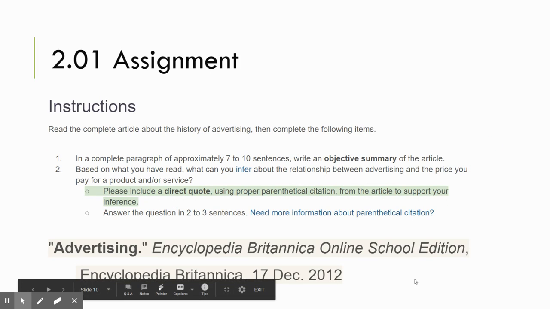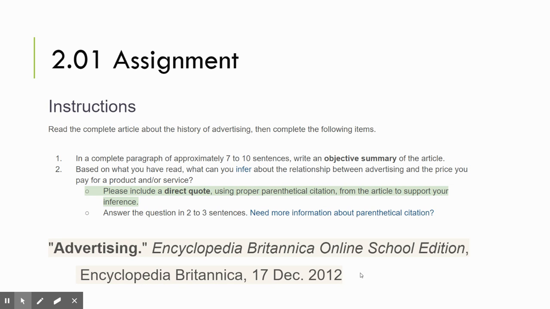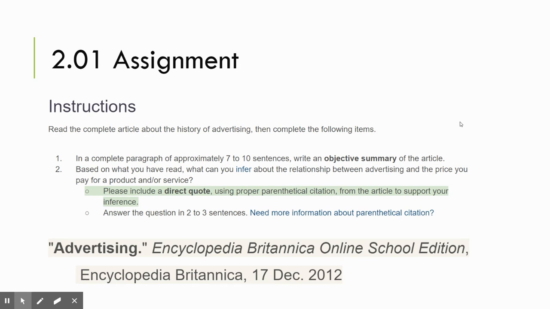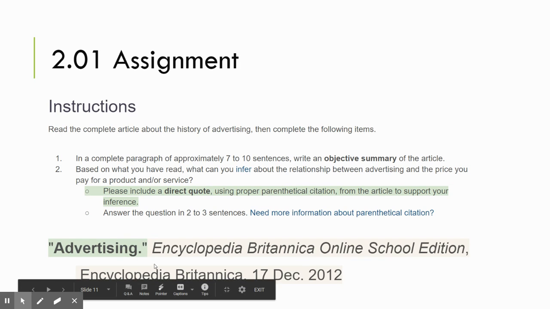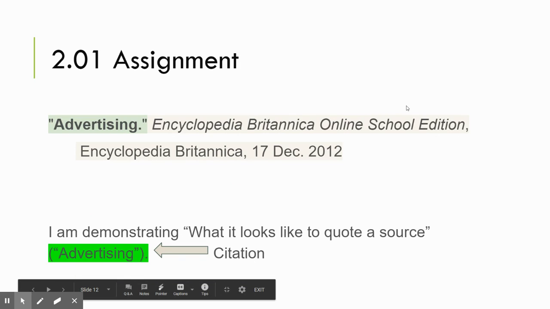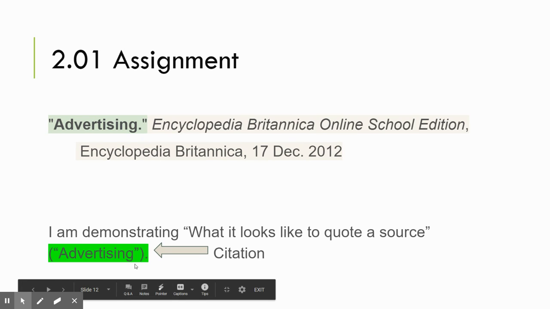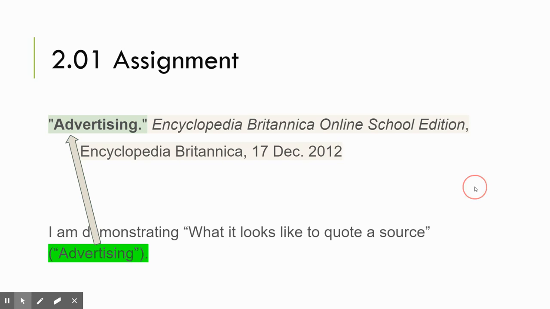This is the works cited entry for the article you'll be summarizing. Notice that it doesn't have an author. It's simply called advertising. So can you figure out what you'll include in the parenthetical citation? That's right, you'll need to include the title of the article. And so, your parenthetical citation should look like this. Make sure that it matches up with the first piece of information listed in that works cited entry.